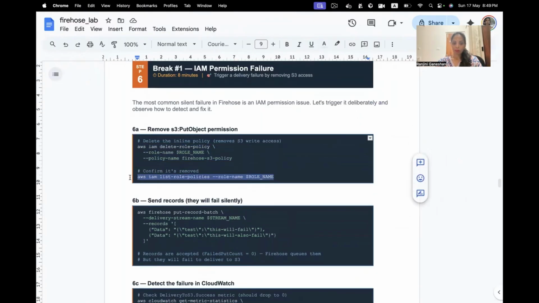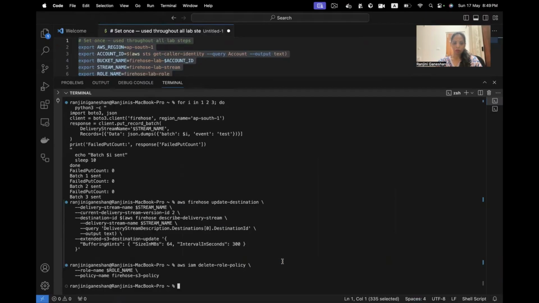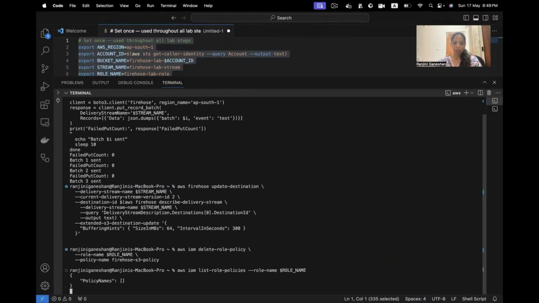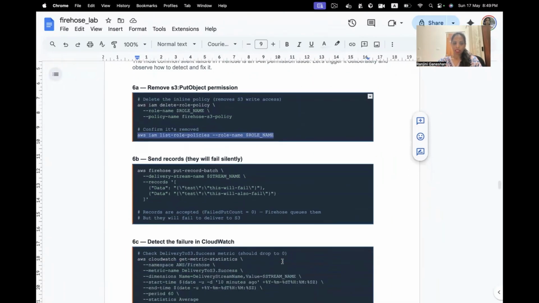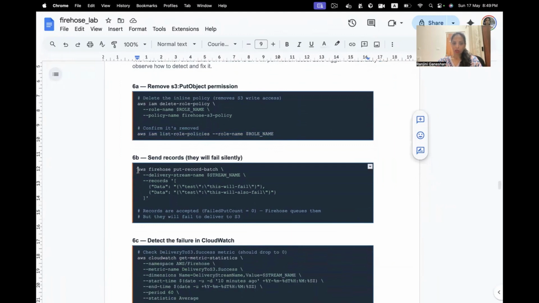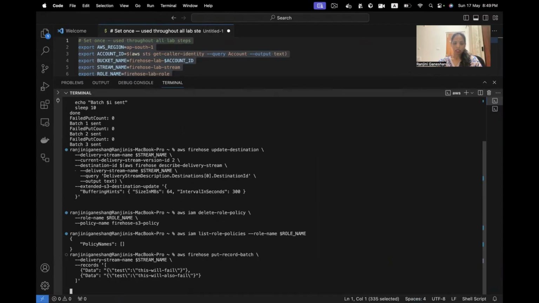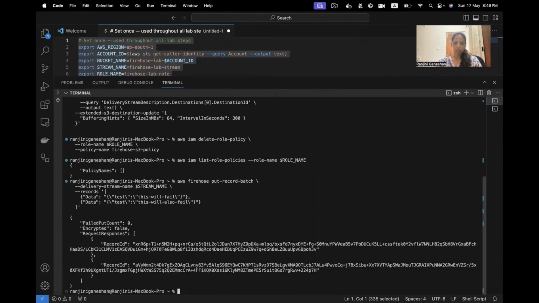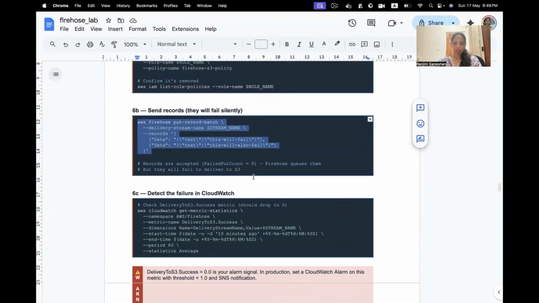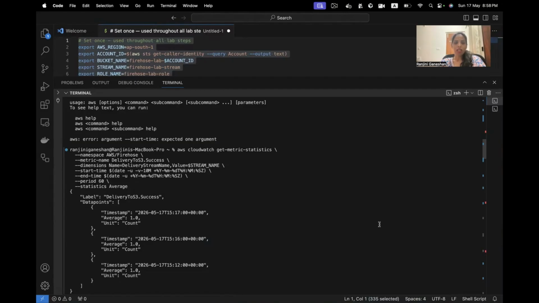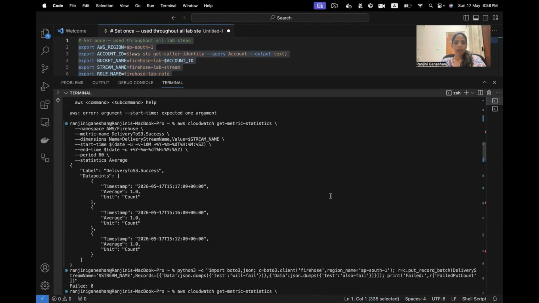So let's check if the policy has been removed. I have deleted the policy. So the policy is removed. So let's send the record, so they will fail silently. Okay. IAM policy for S3.